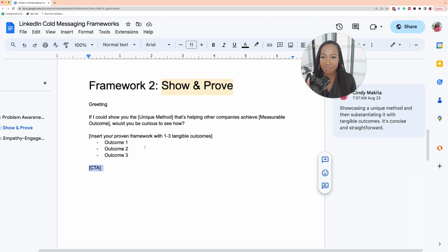Let's dive into this method or this framework a little further. So where I'm talking about the unique method, I want to have a name for the method that I'm using. So I'm not going to say if I could show you the unique method. I mean, everybody claims that their method is unique. You want to label it. What is the name of your unique method, right? Maybe I say, if I could show you the outbound marketing approach that's helping other companies achieve certain outcomes, just make sure that you are labeling what that unique method is, okay? Because by labeling it, it's going to put you in a different category to other people in your space that are potentially doing the same thing, and it sparks intrigue.